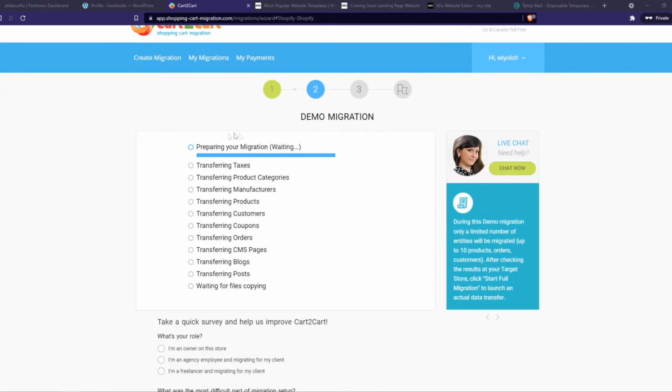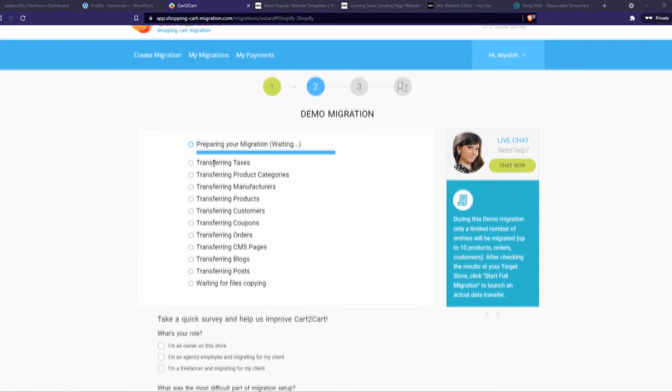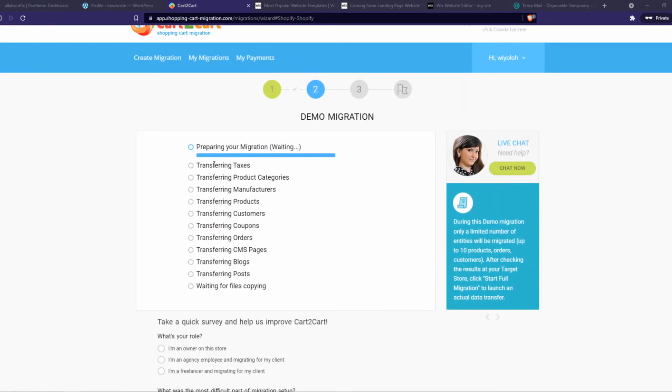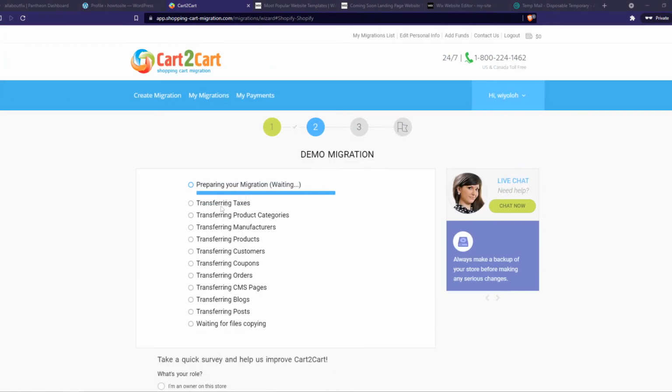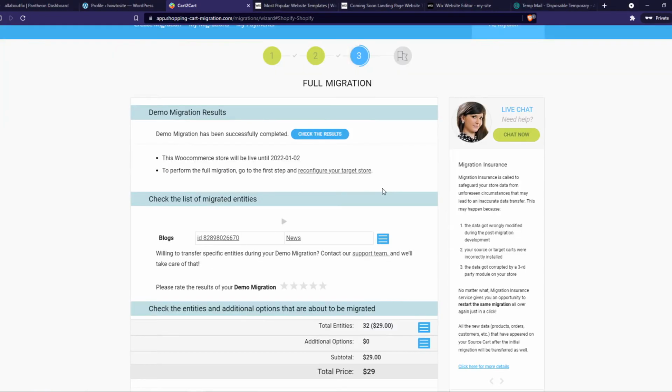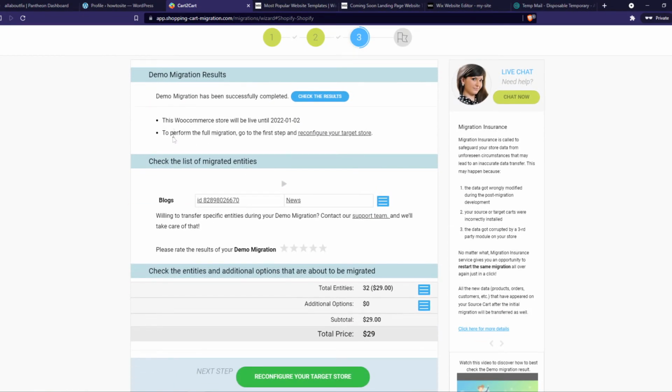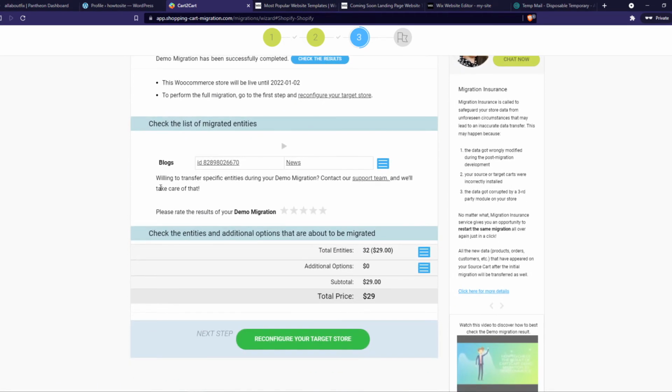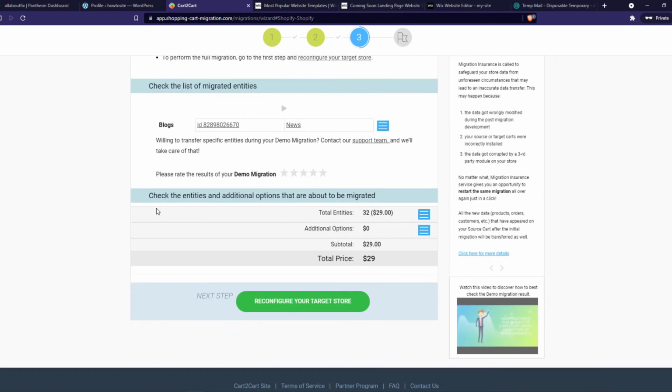As you can see, this takes a couple of moments maybe, but it shouldn't take more than a few minutes. And then we are done and we can continue with the process. As you can see, the demo migration has been successfully completed. Here we can check the results. Here we can view some more information. And now here we can check the entities and additional options that are about to be migrated.